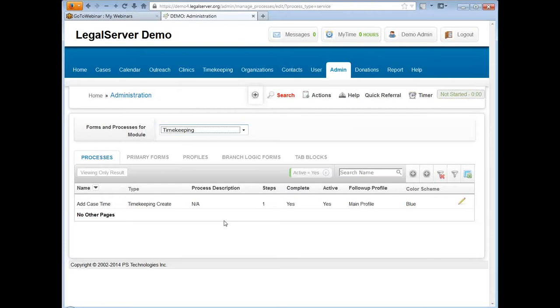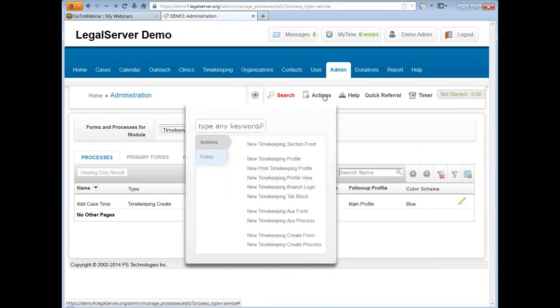If you're going to create a new form, in addition to knowing which module you need to be in, so obviously if you're going to be trying to create a form for outreach, you would need to be in that module. For cases, that module and so forth. Then the next thing to know is what type of form you want. So for all of the modules, there are at least 2 types of forms. There are create forms and there are auxiliary forms.